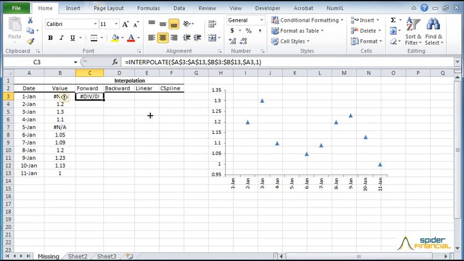The function returns div by 0 as the date value is outside the interpolation range and extrapolation is disabled by default. Copy the formula to the rest of the column. Notice how only observations with missing values are affected.